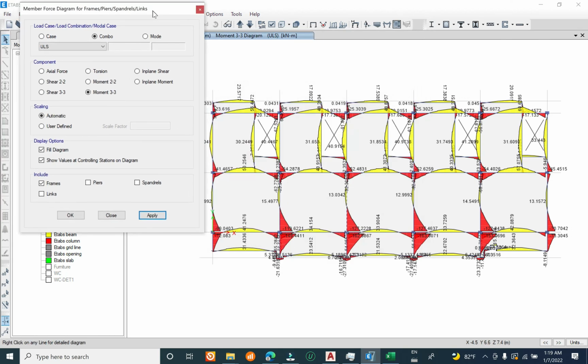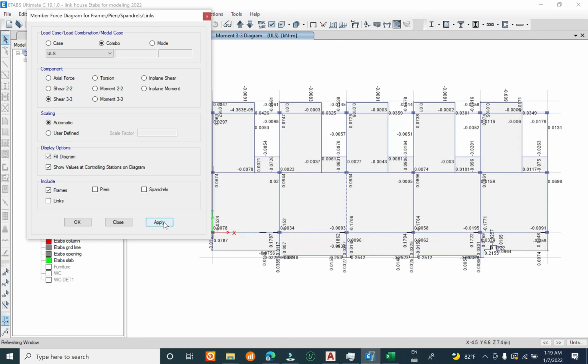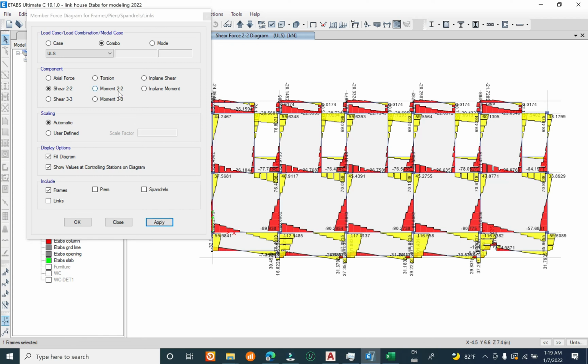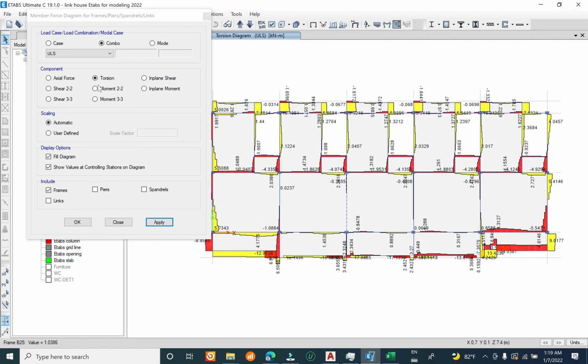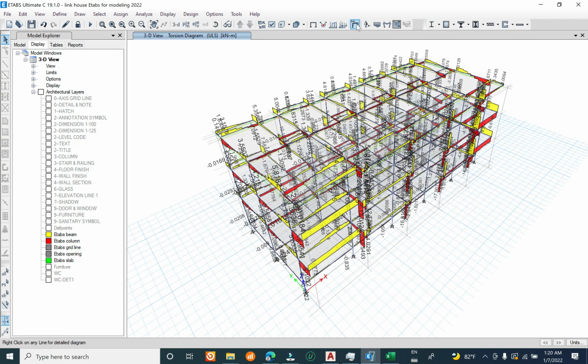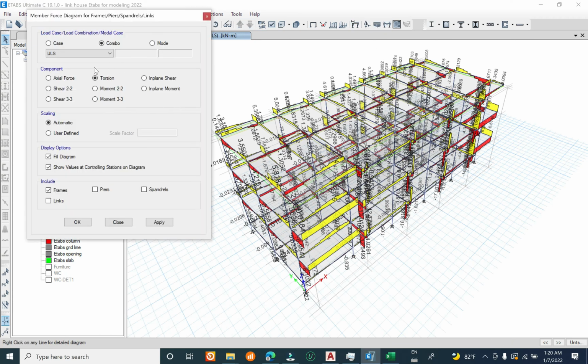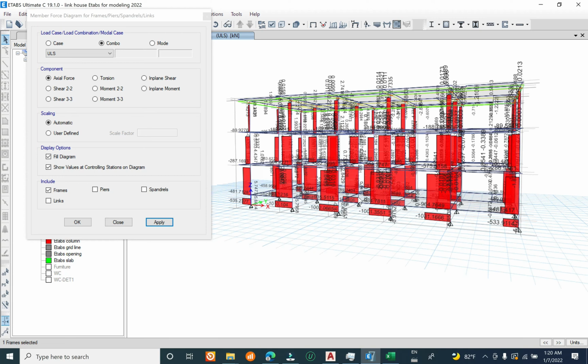Okay, you can check for the shear V2. Okay, you can check for the moment M2. Now you can check for torsion, the lateral torsion. Okay, now you can check for the short compression at the ultimate limit state.